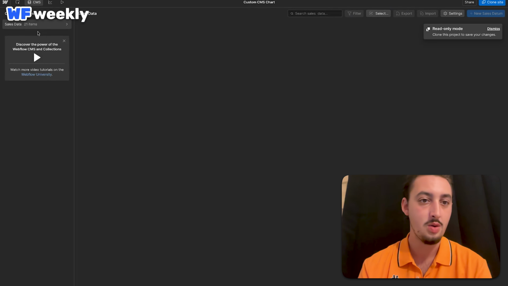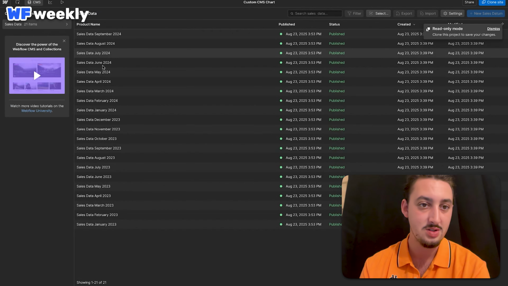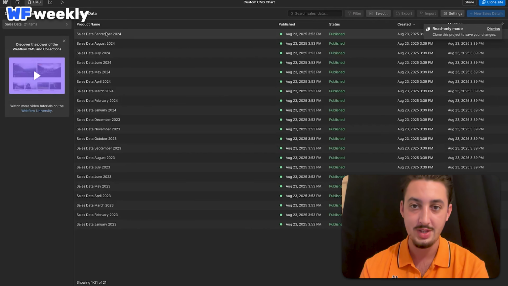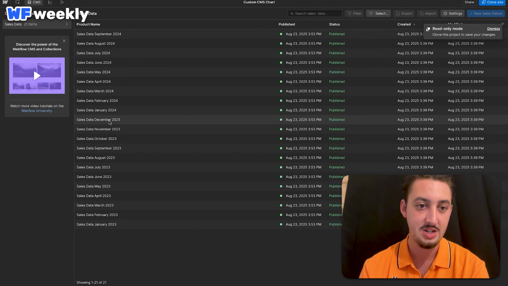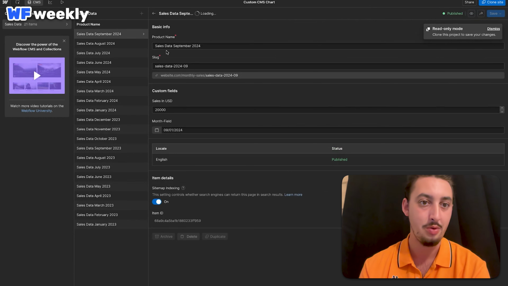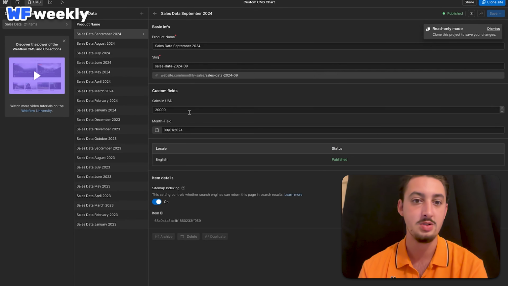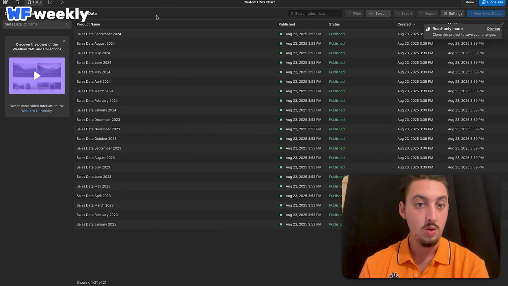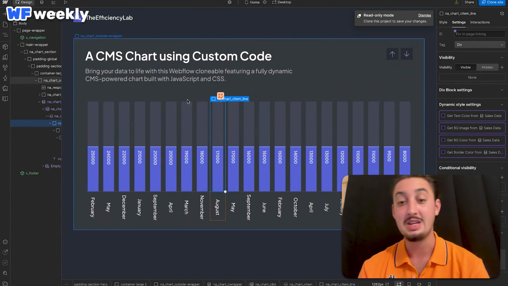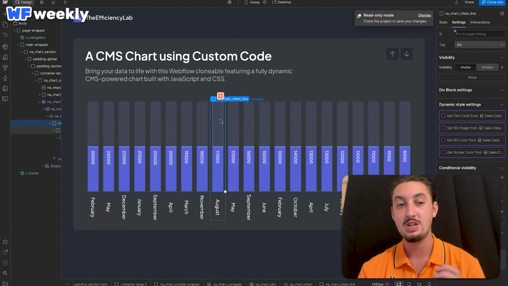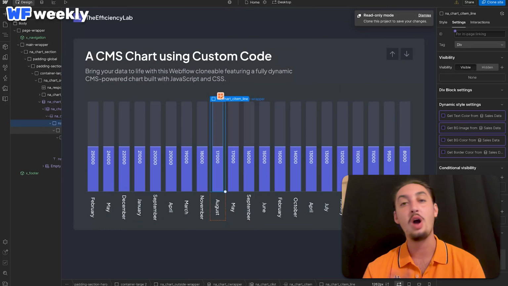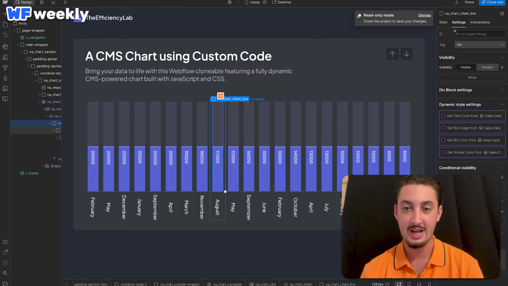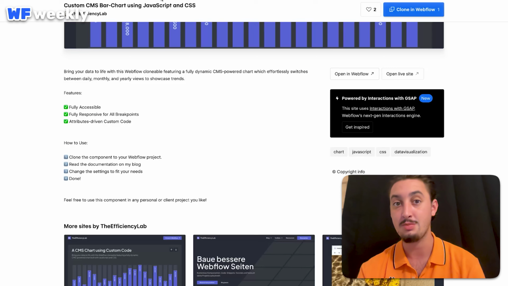Let's go ahead and take a look, though, at the CMS and see what this looks like. So there's sales data. So this is how you would structure it. You would have, I guess, for each given period, a data point. So sales data, September 2024, sales in USD, and then the month field as well. So that is pretty cool. That's an interesting way of going about it. That being said, you will need to make sure if you change any classes or anything like that, or if you copy it over, that classes don't get renamed, because then it might not work with the custom code.